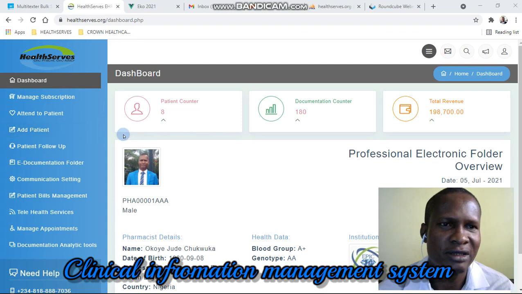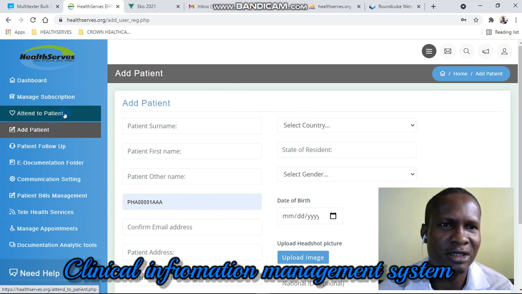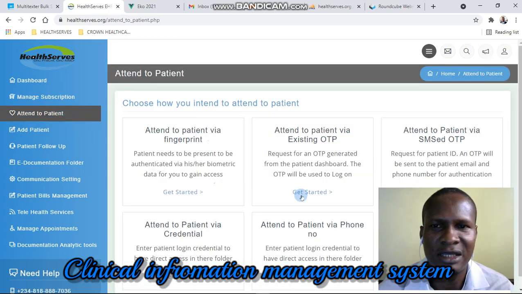In this software, for a new patient, you can use this add patient function to create a new folder for your patient so they can manage their clinical information in your practice. But for those who are returning patients, all you need to do is to click on Attend to Patient function, and then I have various options to retrieve their folder.